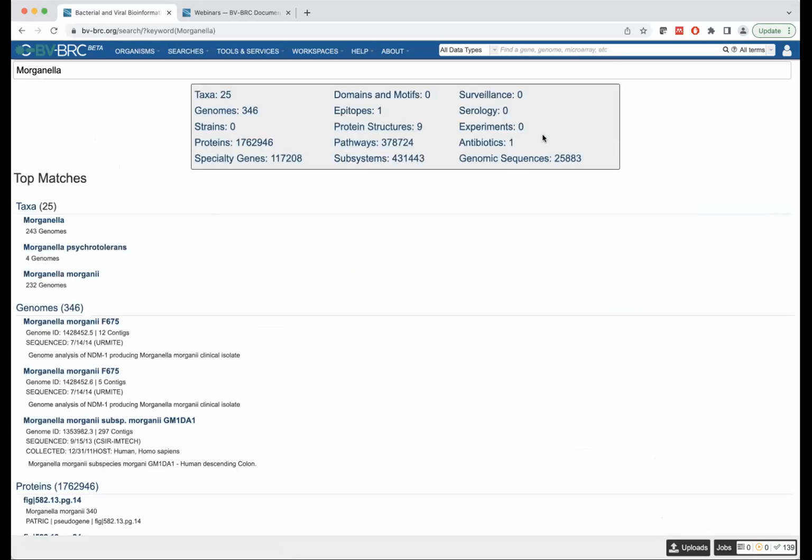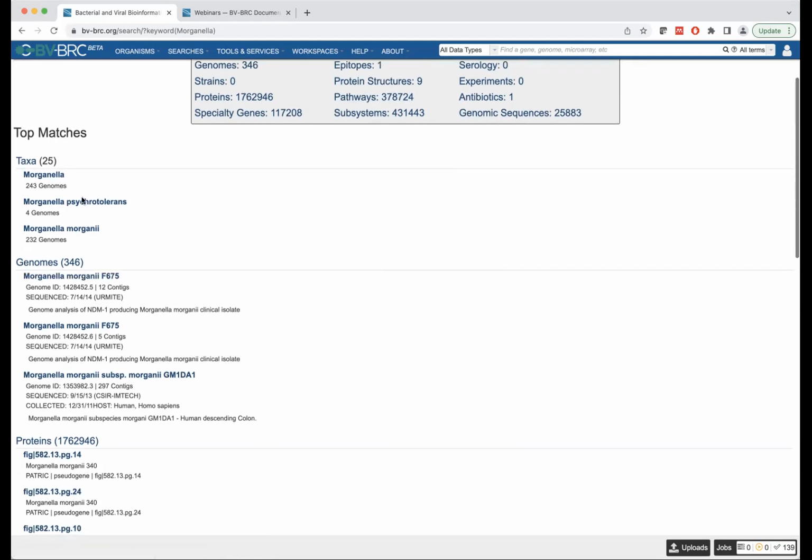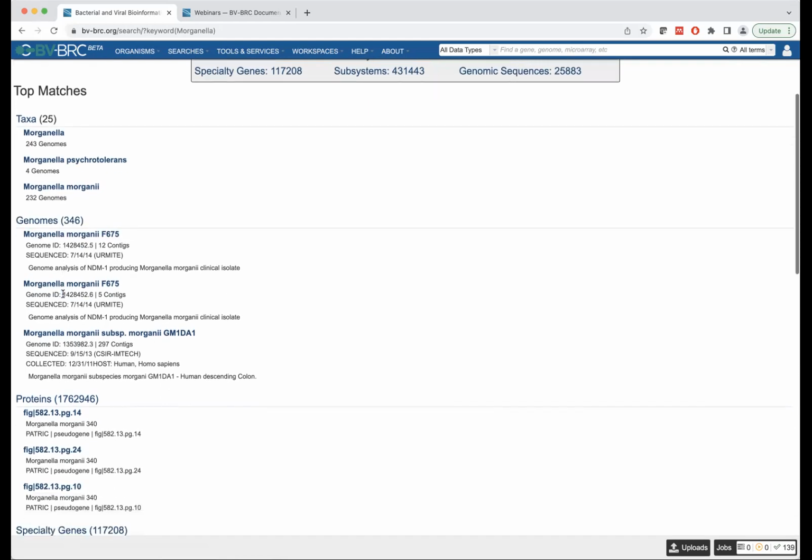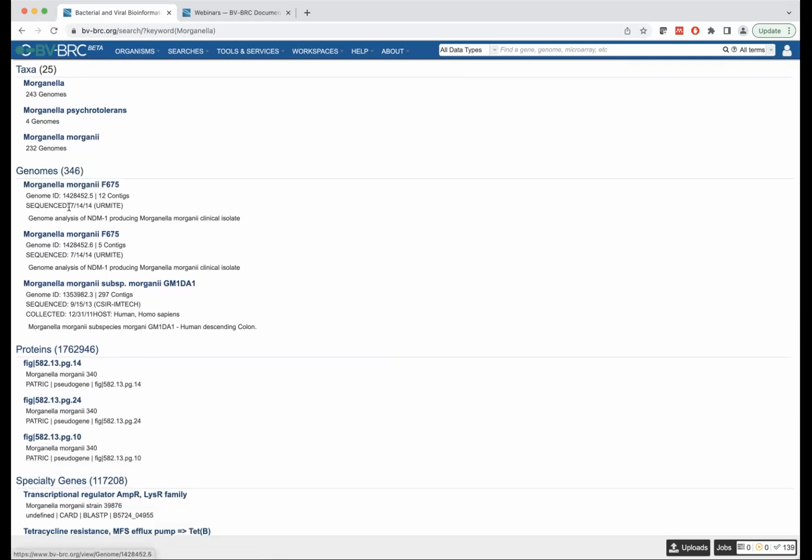At the top, we have the summary box, showing that there are 25 taxa that have the name Morganella, 346 genomes, several 100,000 proteins. We have some specialty genes annotated. There's information on protein structures, one immune epitope only, pathways, subsystems, and genomic sequences. And if you want to scroll down and see more details, you can do that over here.